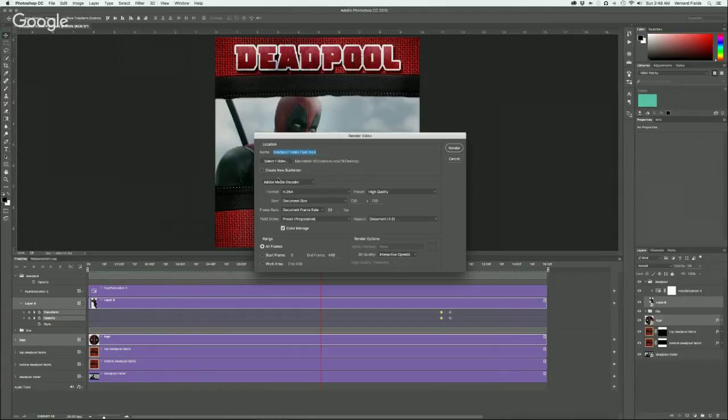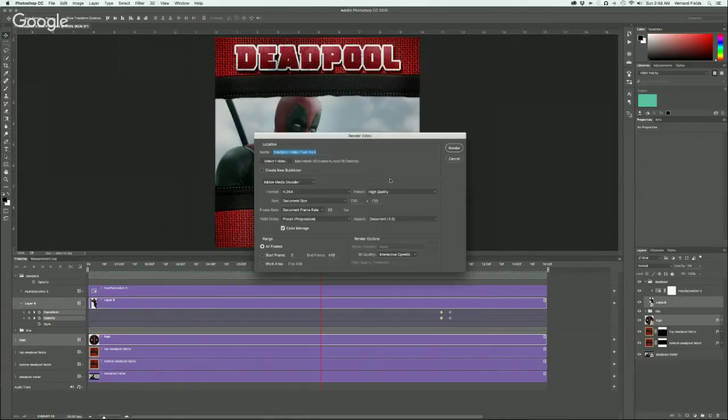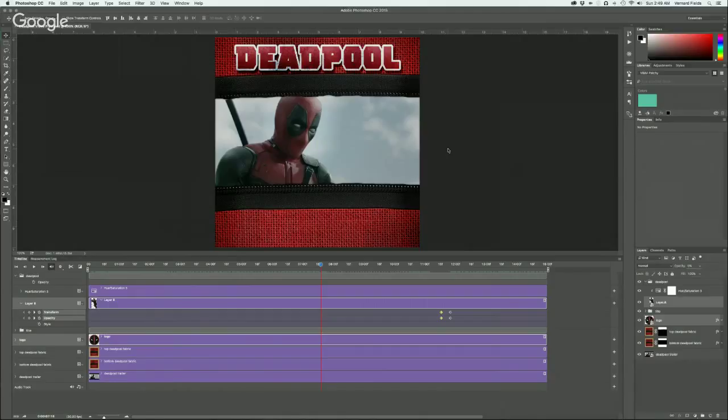Okay, so anyway, you have all this stuff here. It says select folder, where you want to save it, at my desktop. Create new subfolder? No, I don't care to do that. Adobe Media Encoder, leave that the same. Format, high quality, leave that. Document size, leave that. Document frame rate is at 30. You can leave all of this stuff alone, and then hit render. Don't touch that.